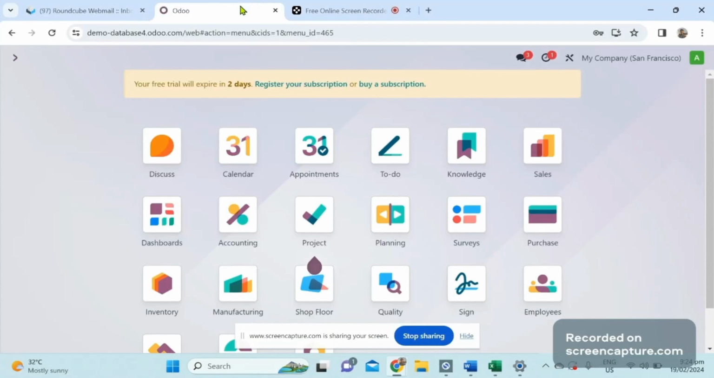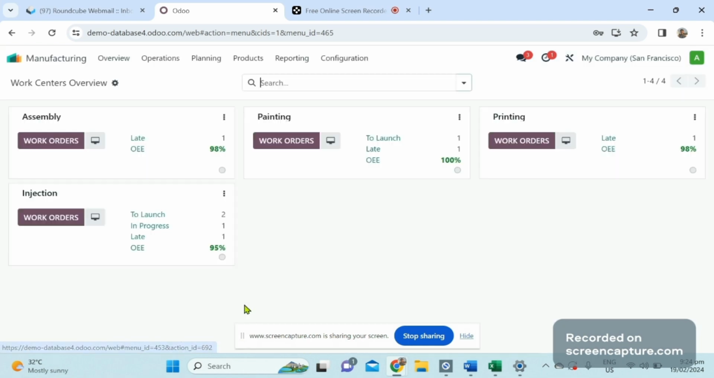Hello, good morning. So in this video, I will show you the manufacturing process of a multi-level bill of materials or BOM. I will be focusing on the manufacturing module, and upon clicking the manufacturing module, this is the first screen that you will see, which is the work centers overview.